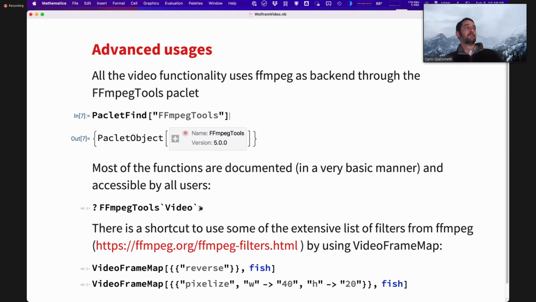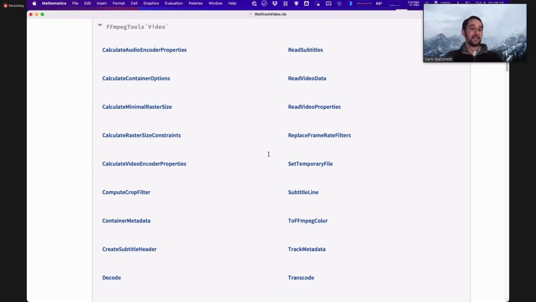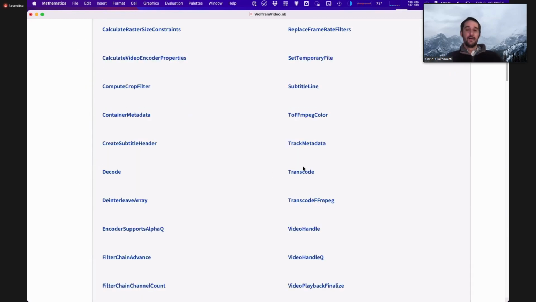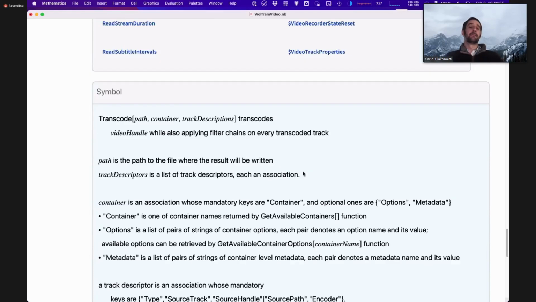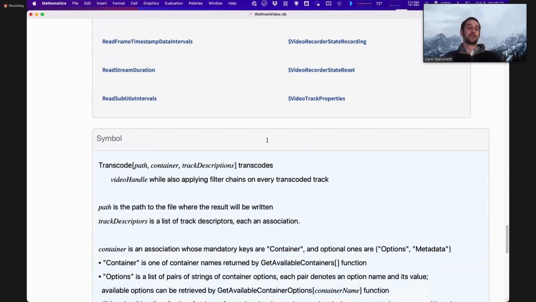And the fact that we use this FFmpeg tools backlet comes with some advantage. All of this low-level functionality is not particularly user-friendly, but it is available to all users. If you look here, I'm looking at the FFmpeg tools backlet video context. And it is documented, at least a bare bones version of documentation. So if anyone wants to go really as close to the C++ level as possible, this is the way to do it.